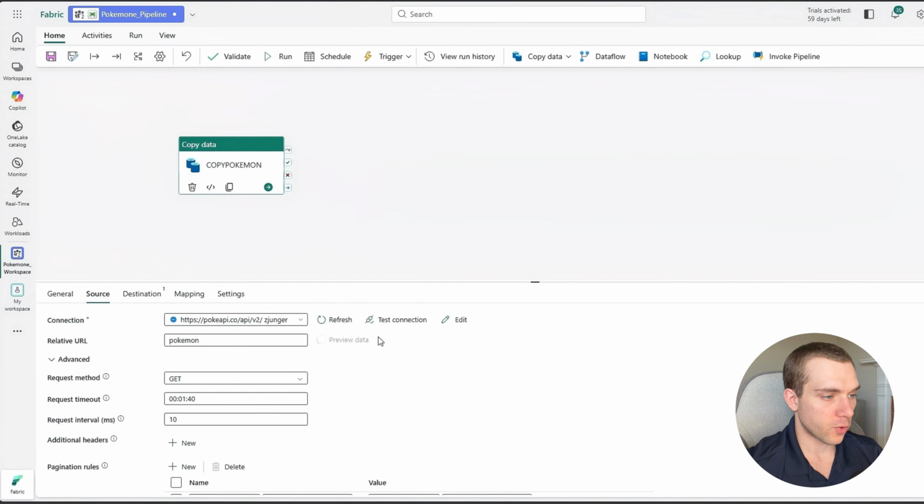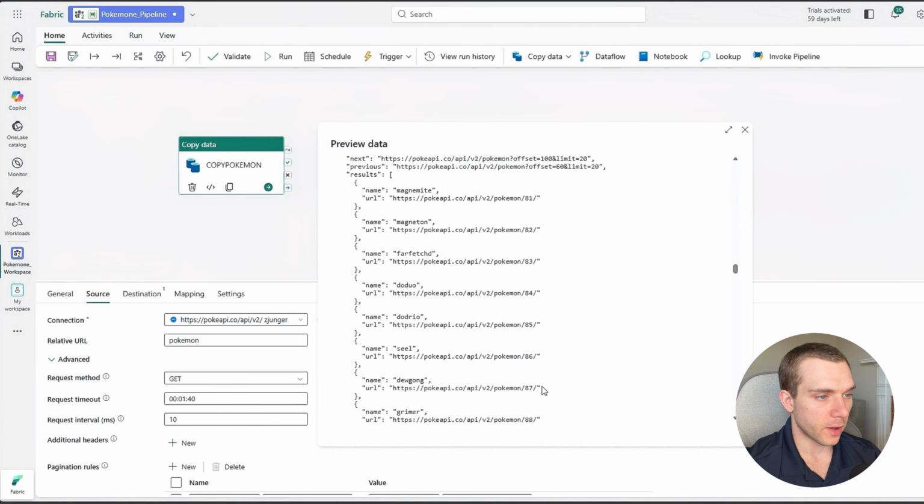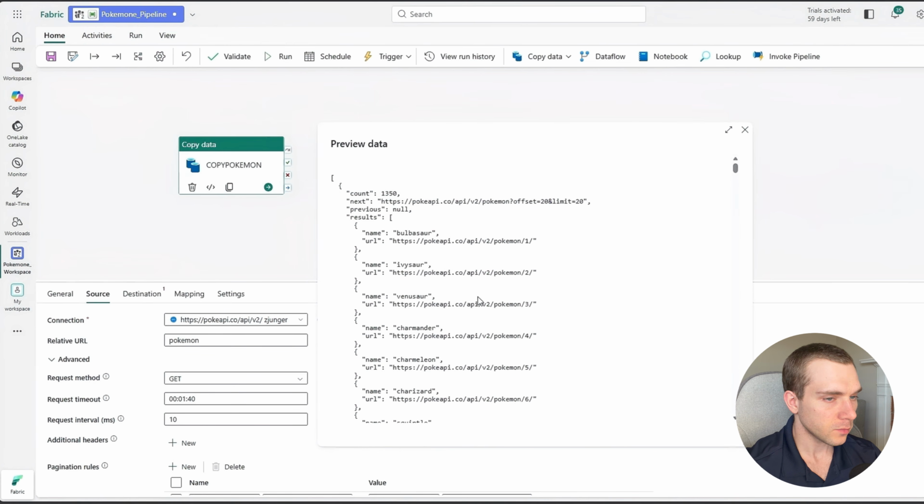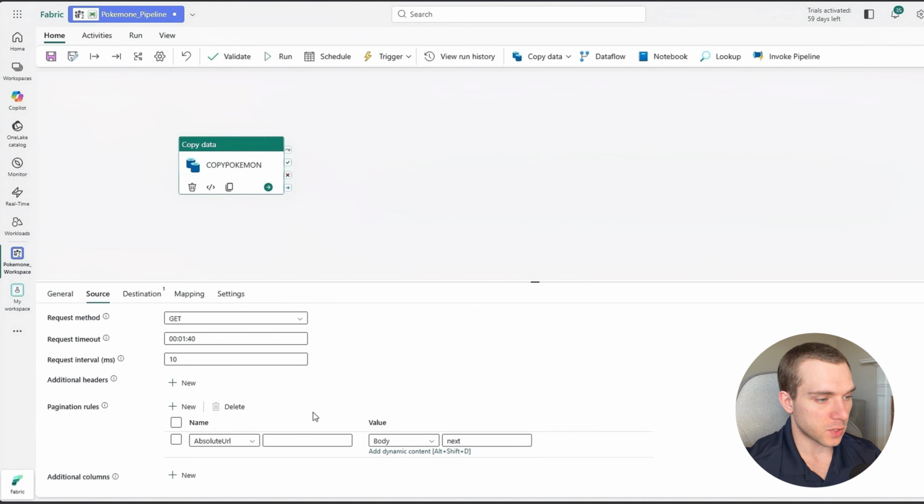And then we'll go ahead and preview the data again. Boom. And now you can see this is all the data we are looking for. Perfect. Now, obviously, pagination rules are going to vary depending on the API you are working with. You're just going to want to make sure you go through their documentation to see how their API is structured and how you can cycle through all of the pages in order to get all the data.